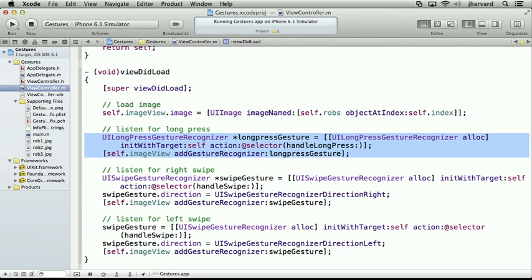I'm initializing it with a target, self. We'll come back to that in a second. Action called handleLongPress. So in layman's terms, this is listening for long press. But in slightly more technical terms, what are we telling the UILongPressGestureRecognizer object exactly with initWithTarget and action here? Well, first you're saying that the message to be sent when the long press happens is handleLongPress. Good. And you're also saying you should send that message to self, so the view controller.